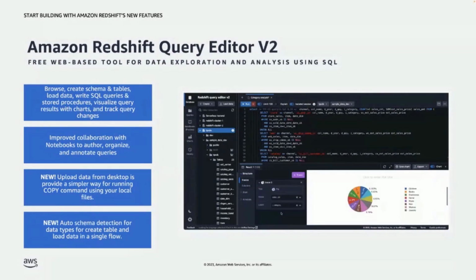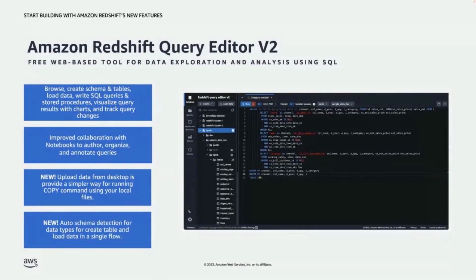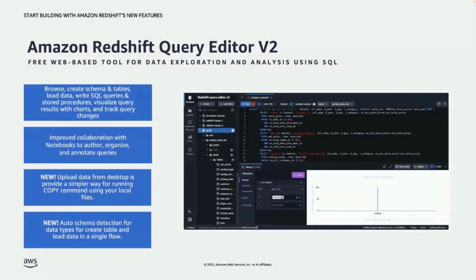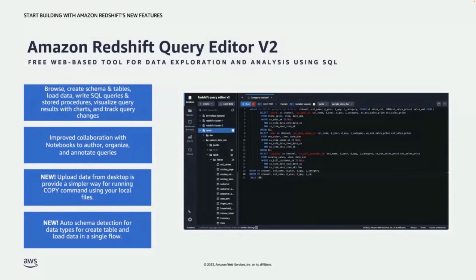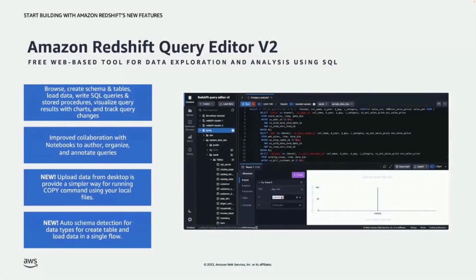Query Editor V2 provides two new capabilities. You can now import data files directly from your computer into your tables, which eliminates the need for manually uploading your files into Amazon S3 and running copy statements manually for quick ad hoc data analytics queries. We also recently announced the schema detection capability that automatically analyzes and extracts the column types from your data files, which you can leverage to create tables automatically for your data loading operations on Query Editor V2.